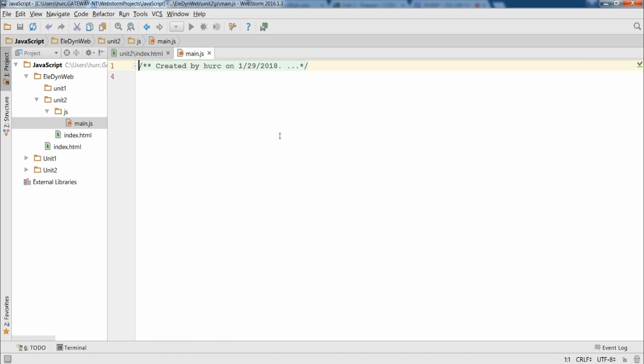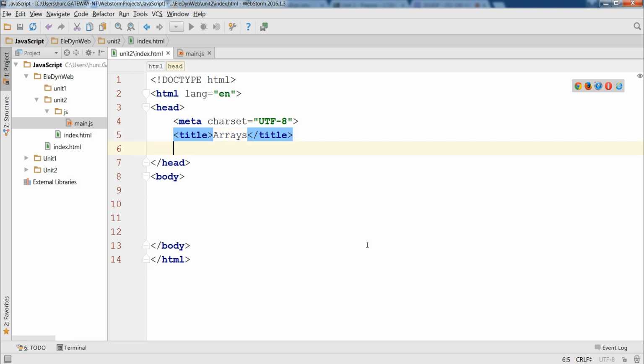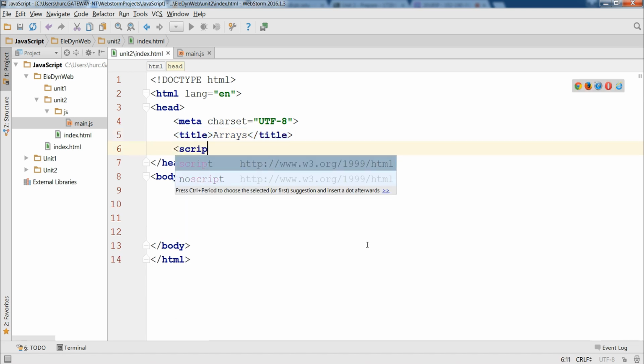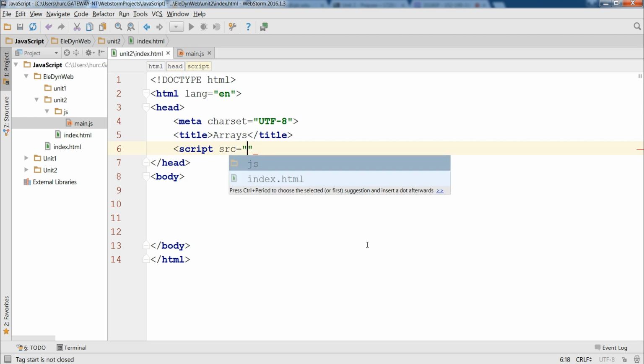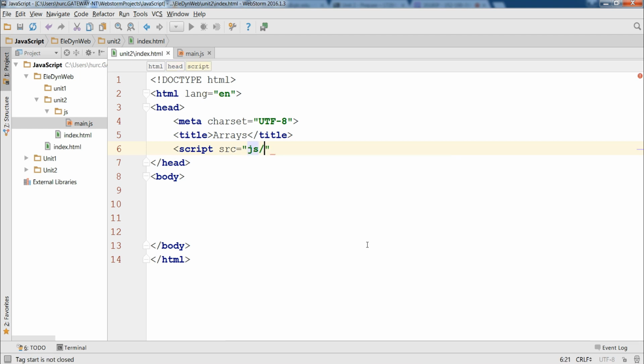So here's my main JavaScript file. We'll put the code in this file, and we just have to add it back to the index file. So if you know how to do that, you can go ahead and do that. So we're going to add in here on the top of the page, right below the title, a script with src for the source, and the JS folder / main. And just close that script.